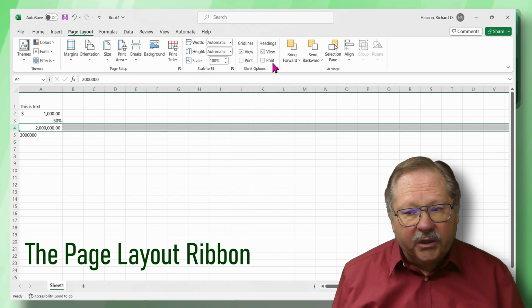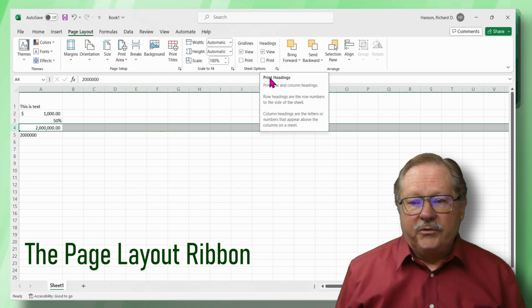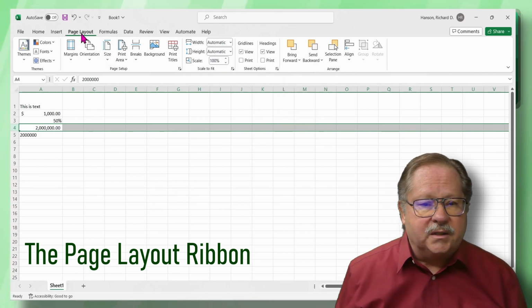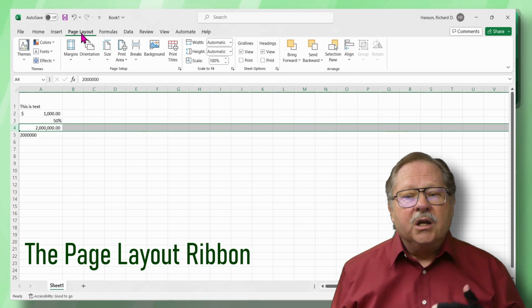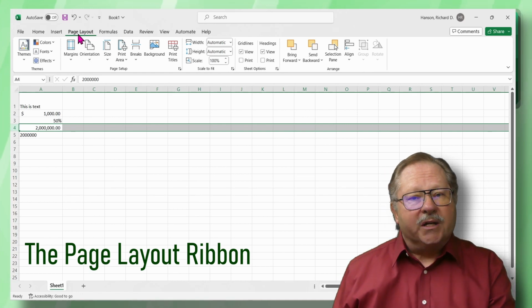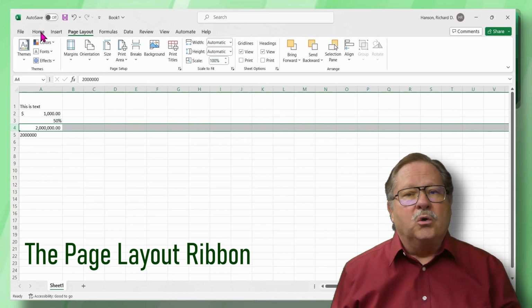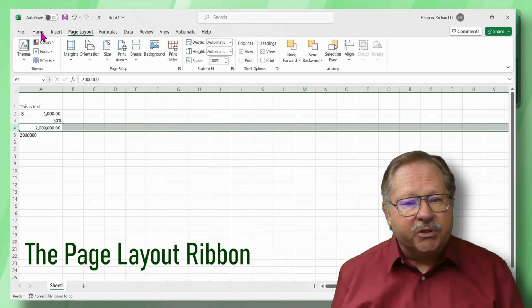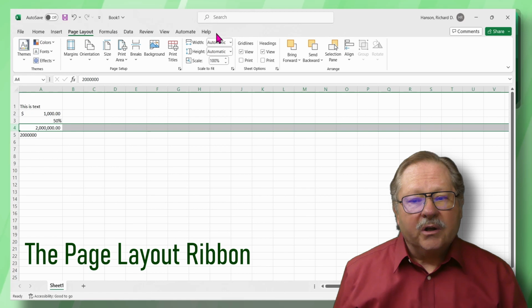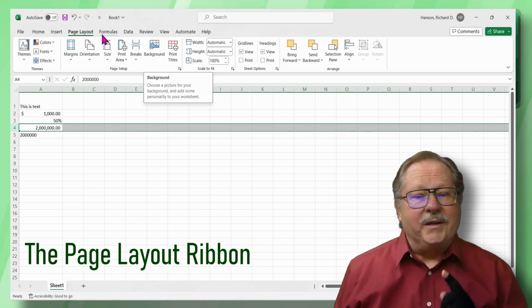You can show your grid lines, or you can show or view headings. You can do all kinds of things in your page layout. You'll come to here about 5% of the time, where insert will probably be 20% of the time and home will be another 75% of the time. The others over here are useful when you need them.